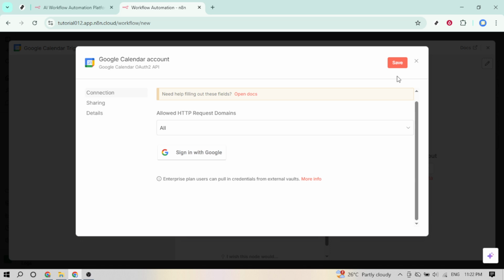If you run into an error, double check that you allowed the requested permissions and that you're signed into the correct Google account. That's it. You opened N8N, added your first node, chose Google Calendar, set it to trigger, picked the credentials dropdown, created a new credential, signed in with Google, and saved.